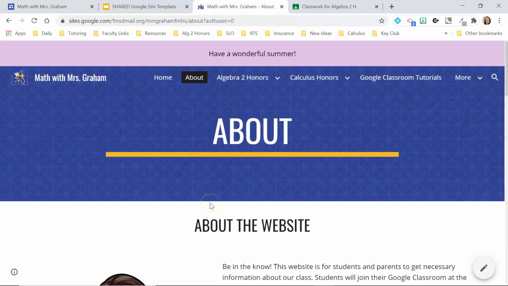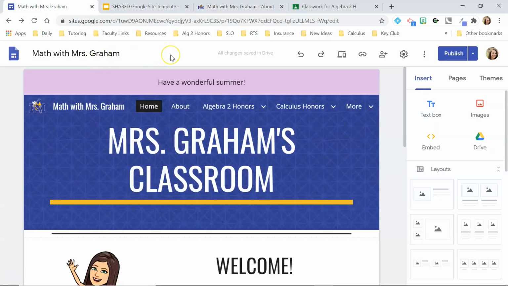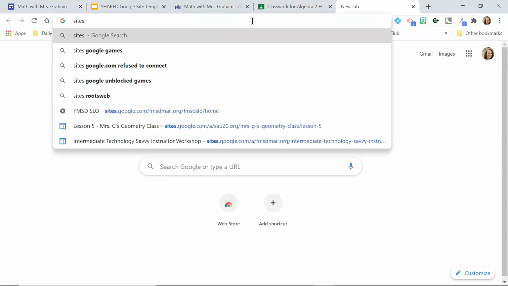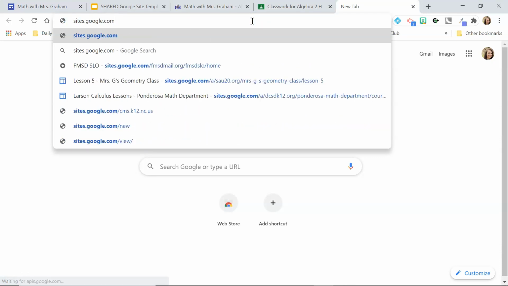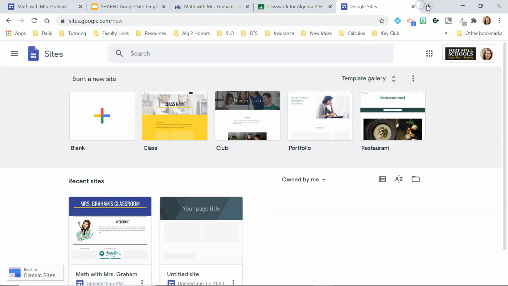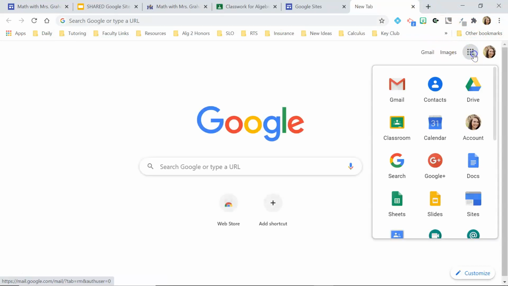All right, so let's get started. Let me show you how to make all of this stuff. So if you don't have a website currently, you can go to sites.google.com/new. You can also go to the waffle and click on sites and make a new site that way.